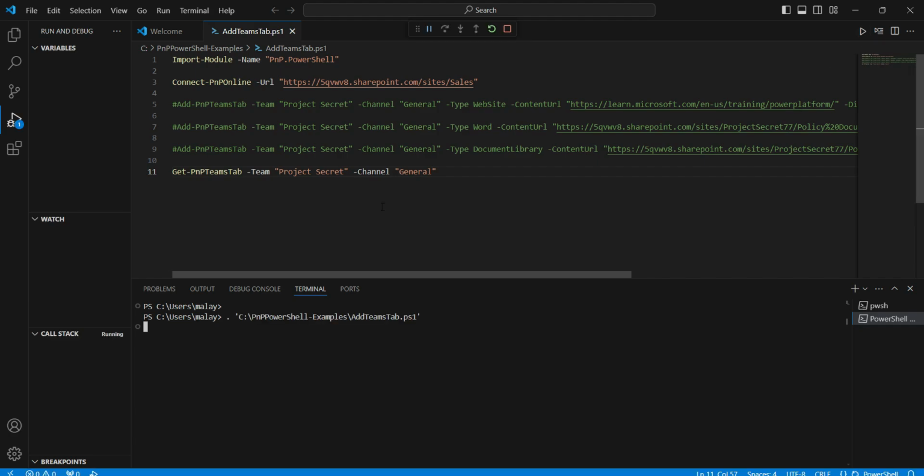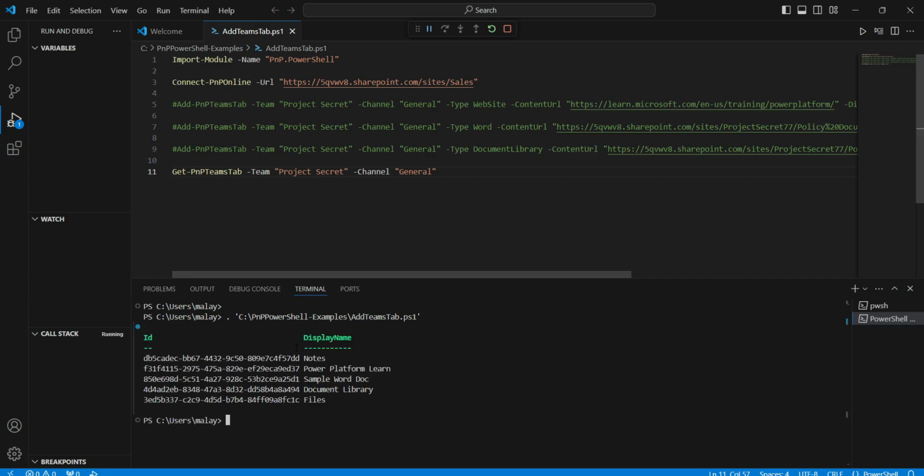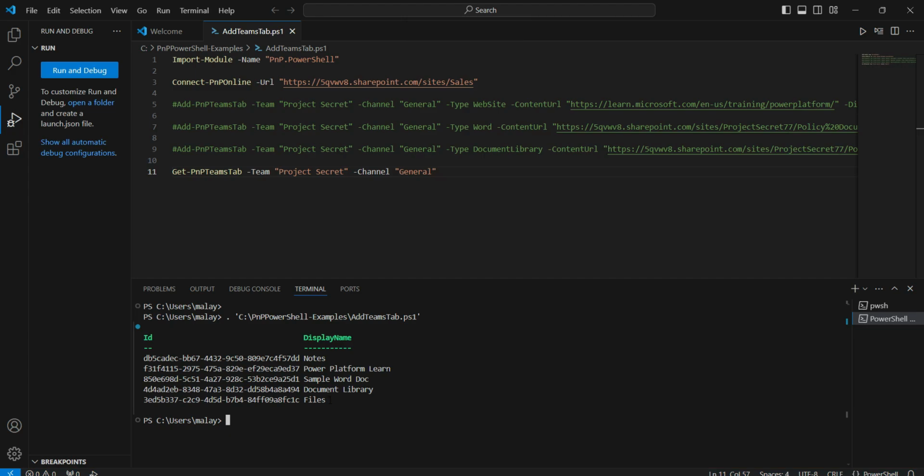It's connecting, and it would get all the tabs of the specific general channel within the project secret teams. Let's just wait for that, and there we have it. We have the files, document library, sample Word doc, notes, and the Power Platform Learn, and you can also see the IDs of those tabs. Okay, let's just say that you would like to remove a specific tab. How do we do that?